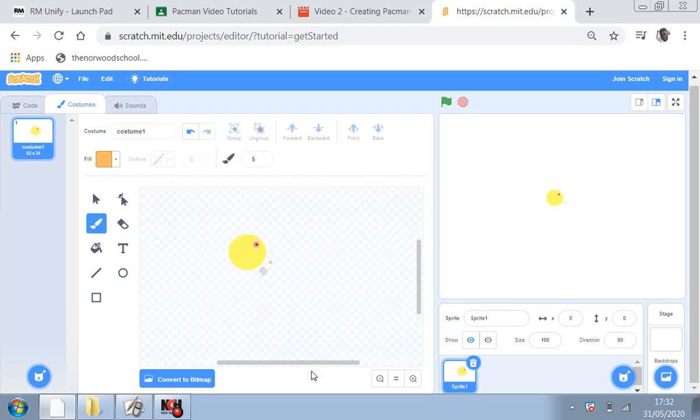Okay, so this is Pacman with his mouth closed, and then we're going to call it closed up here. Okay, next, what we now need to do is duplicate this costume because we're going to have one costume with a closed mouth and another costume with an open mouth, and we're going to create the illusion that his mouth is opening and closing by just changing the costumes very quickly. So here you right click, duplicate.